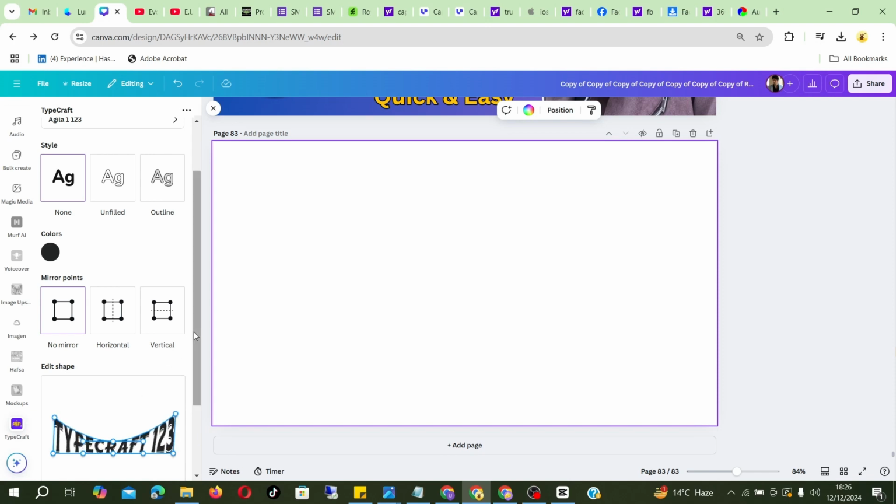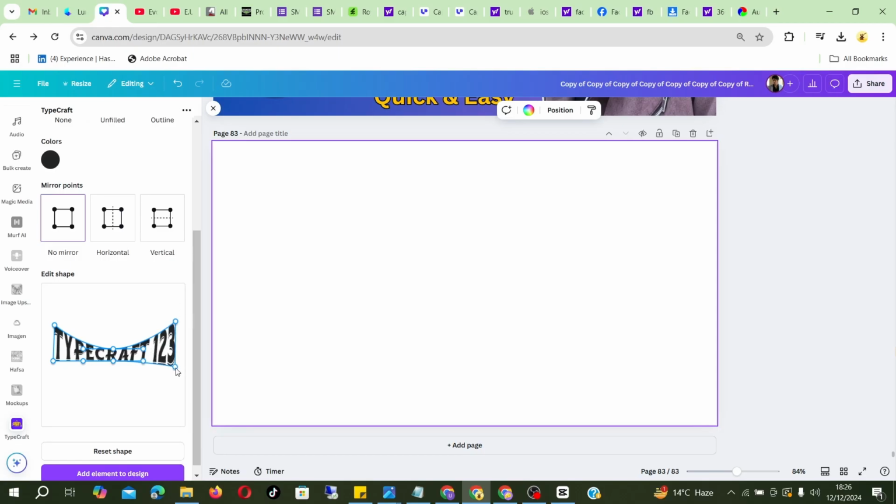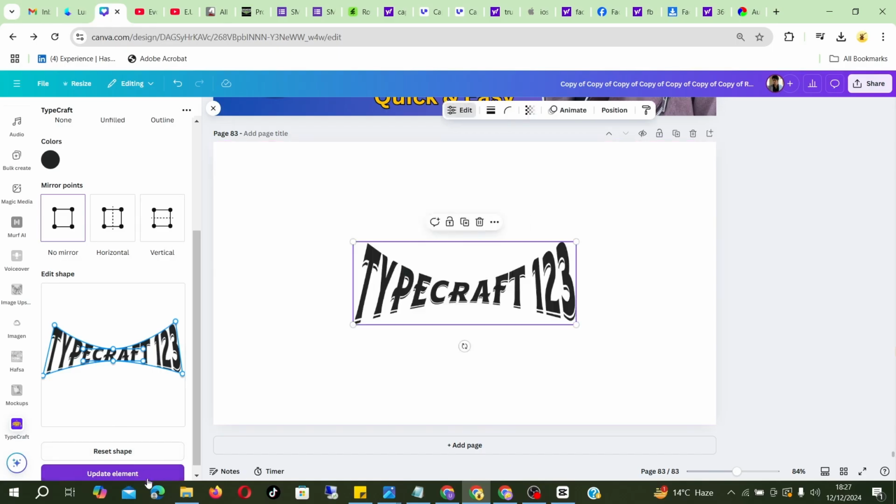Simply click and drag any of the dots to stretch the text in the direction you prefer. You can also drag multiple points at once for a more dramatic effect. If needed, adjust the text color using the available palette.